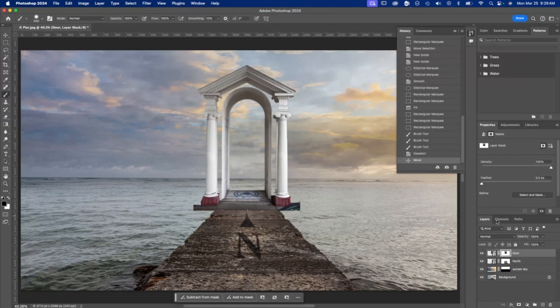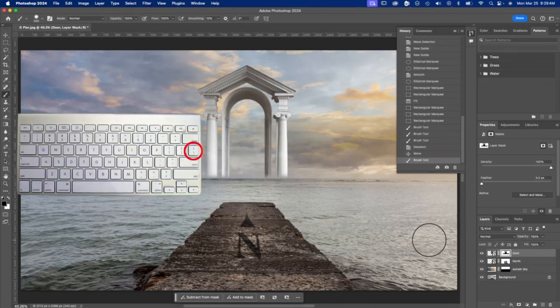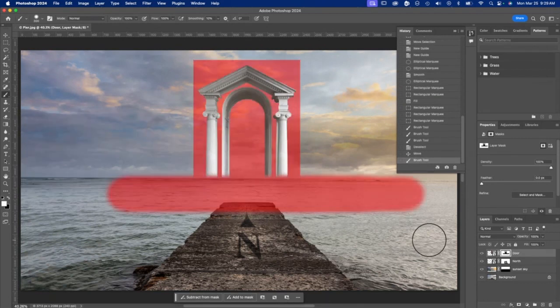I am masking it. So I'm still on the mask layer over here on the door. And what I will do is just with the Shift key pressed, I will swipe across. There we go, hidden. Press the pipe key again to see what I did. There's your mask. All of those parts of the door and columns are hidden now.